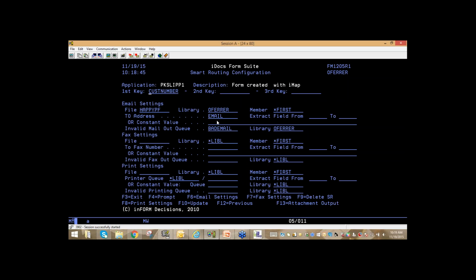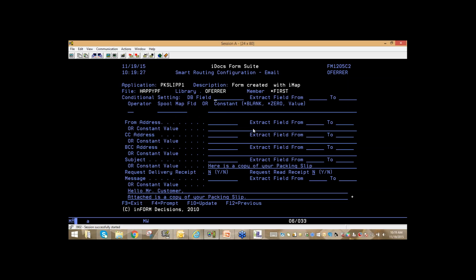So it takes that output and emails it out to that recipient. At the same time, I've configured a basic default display of that email, what the customer is going to receive. In this case, on the subject line I'm going to have it say, here's a copy of your packing slip, because that's the form that we're using today, and just a little message as well that I wrote up in here for that customer.